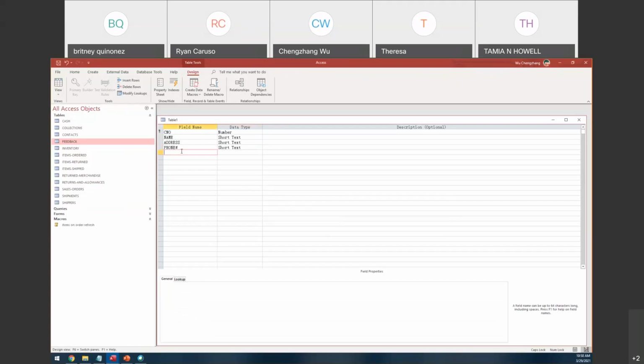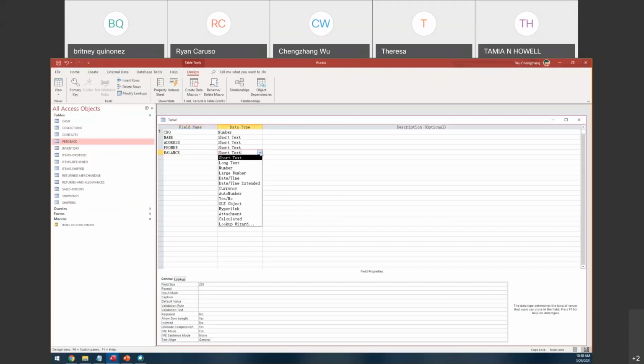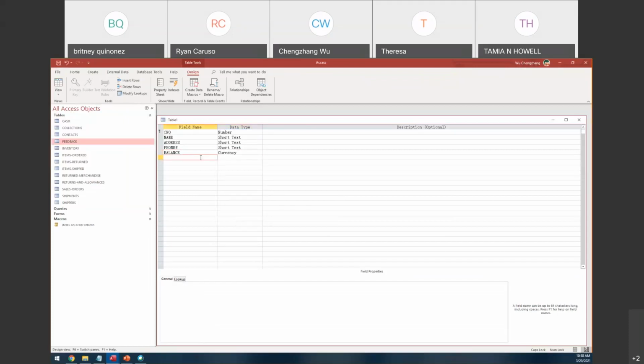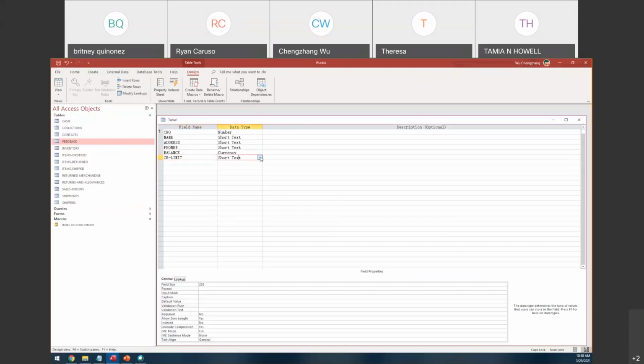Next, the attribute balance. Balance should be currency. The last field is credit limit. Also, it should be currency. Well, this is how we define the attributes as well as the primary key in the table.